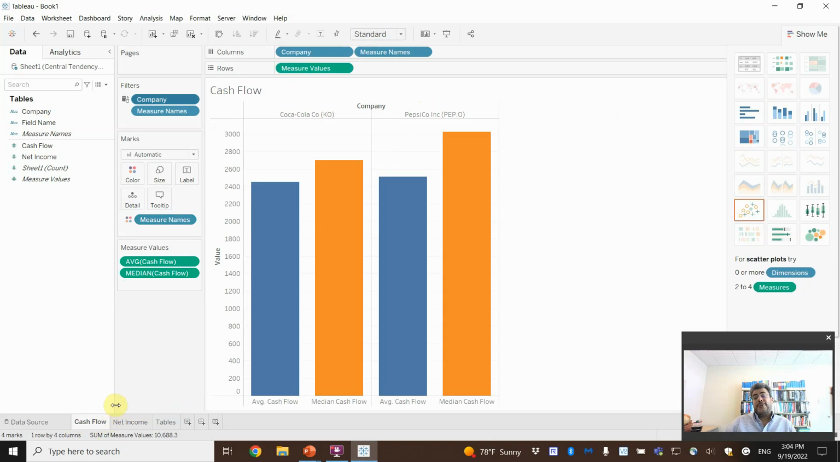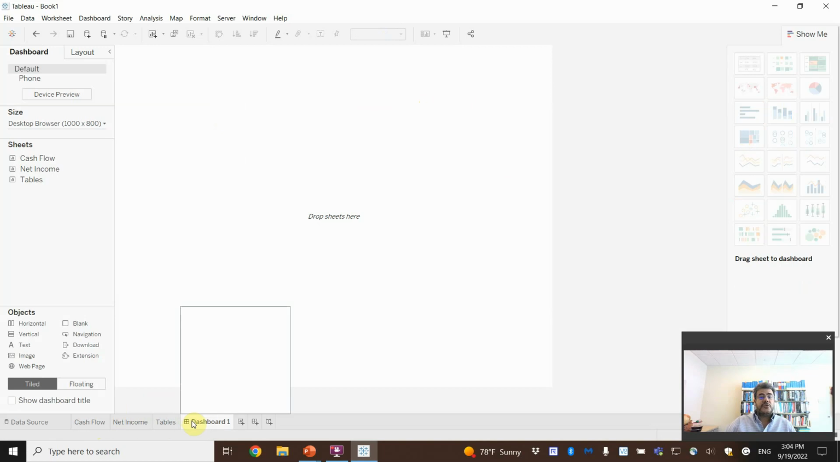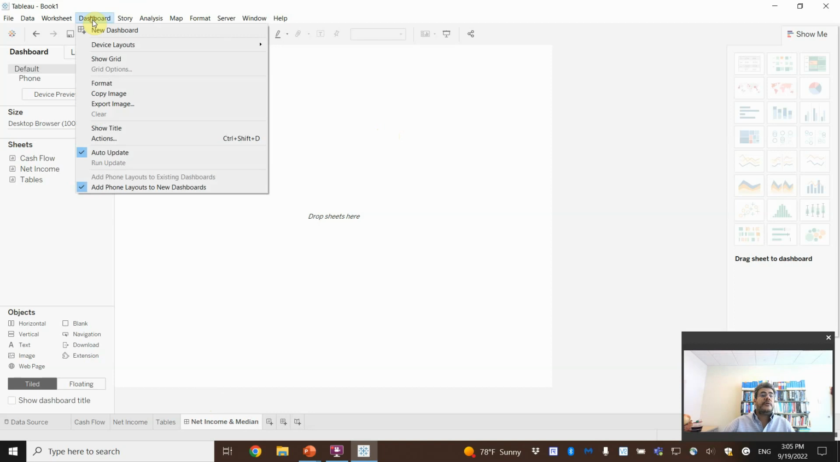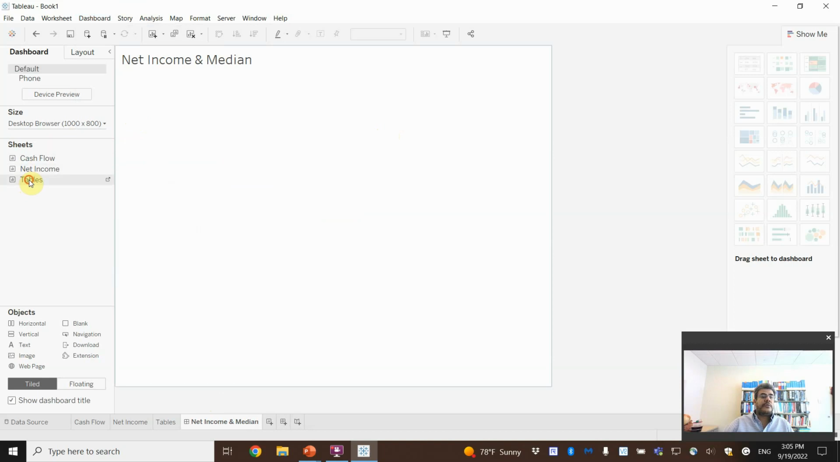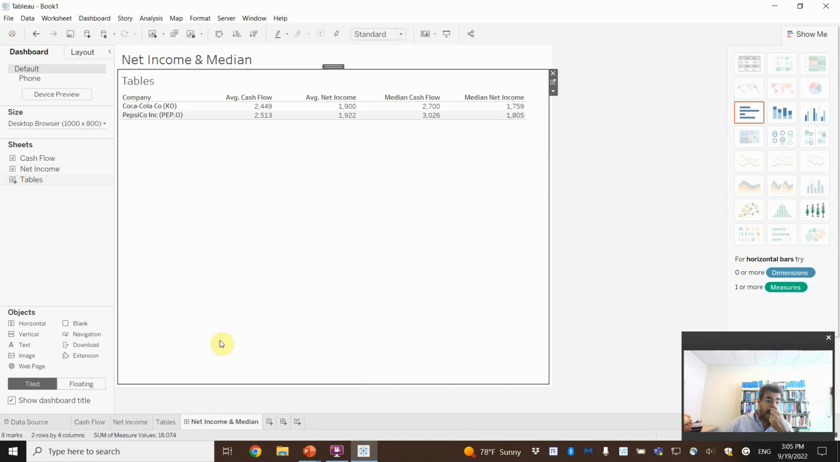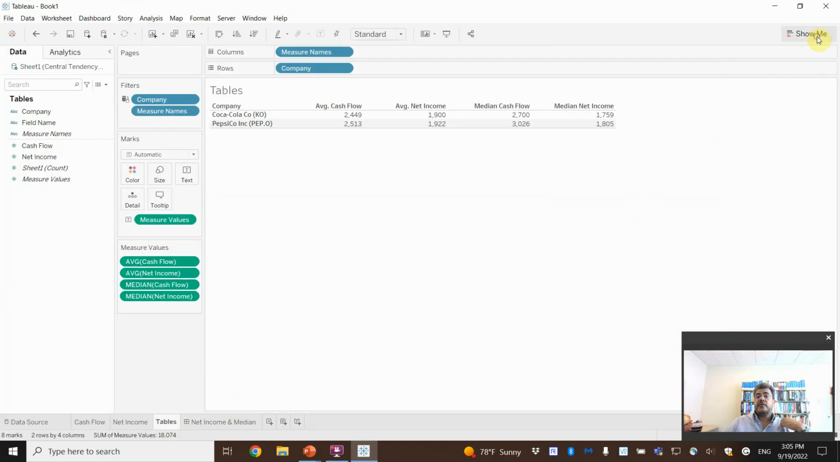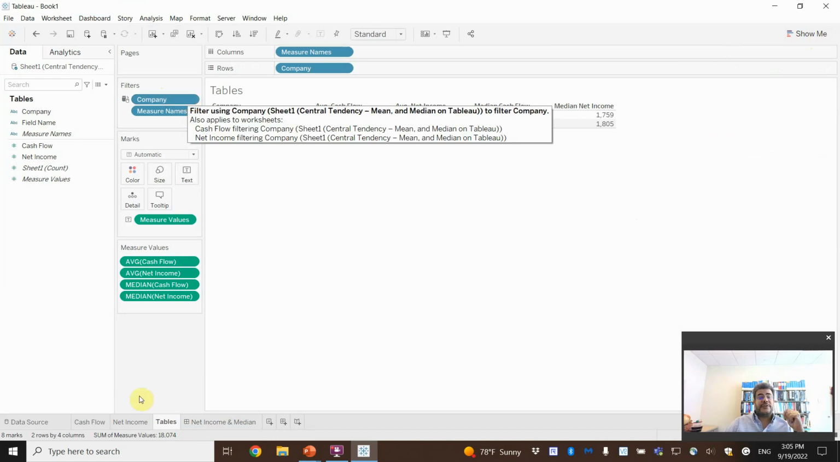What is good on Tableau is the dashboards. So let's create here new dashboards. So let's rename it net income and median. No title here. Dashboard. Show title. And then, okay, let's start with our tables. Oh, and then on tables, I can also go on filtering. So we have the filter here.